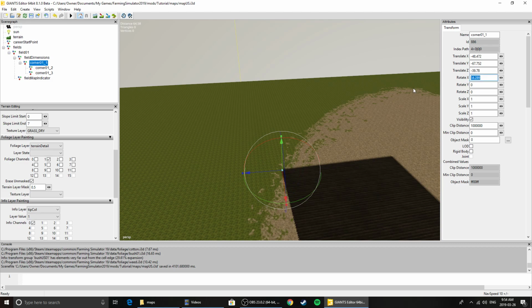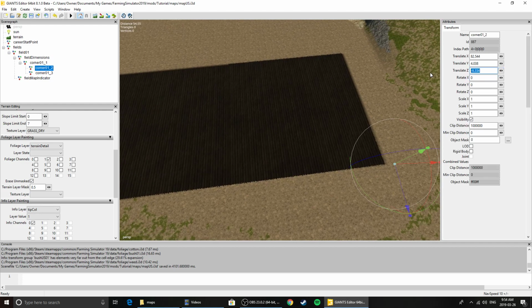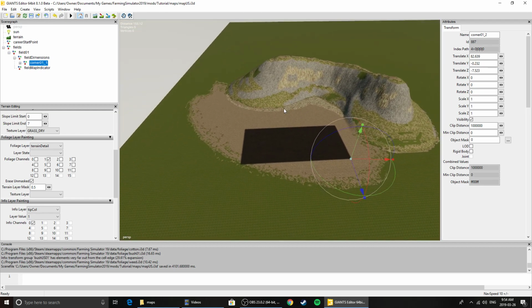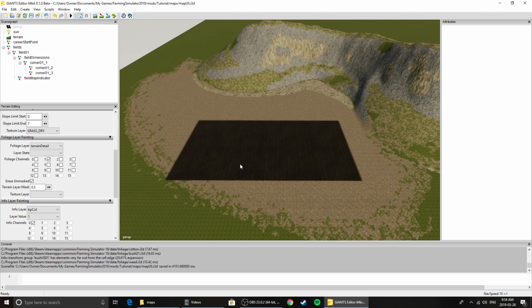Let's go to 35. Corner 2, let's go to 30. Whoops, wrong one. Control B, let's place that here. There we go. Now it's back to normal. And let's place that here, I guess.